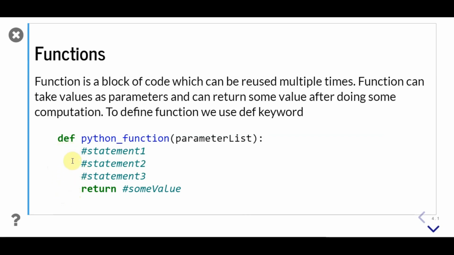All the statements inside the function body, including the return statement, need indentation. It should be tabbed right once, compared to the def keyword.